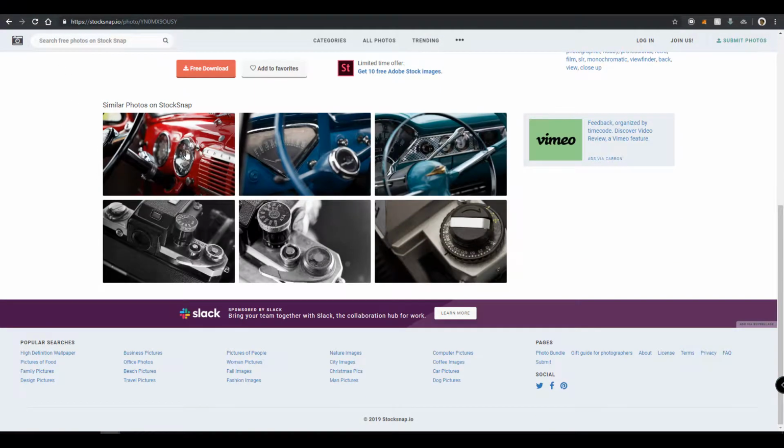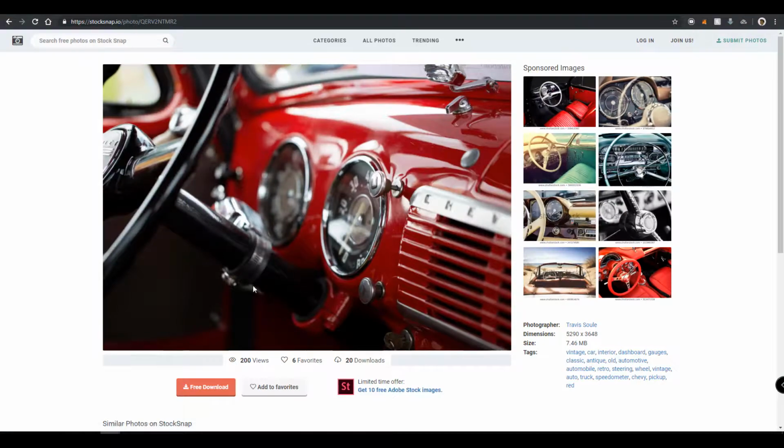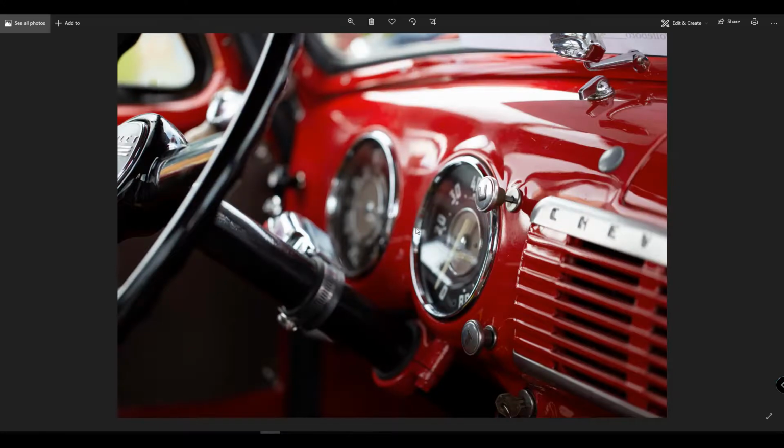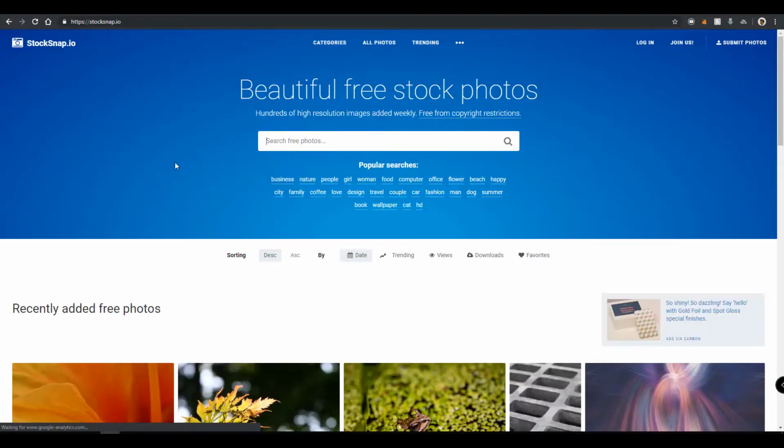If you want to download another picture, so let's say this one, that's a beautiful color. You want to click download again, same thing, download, and it's gonna download. I'm going to open it once it downloads. Here we go. As you can see, high resolution picture. Okay, so now let's head to the next website.